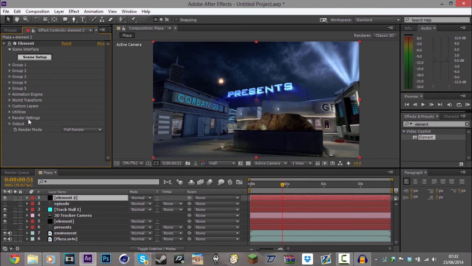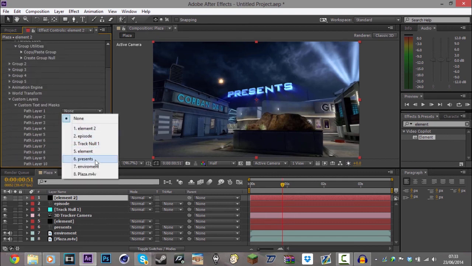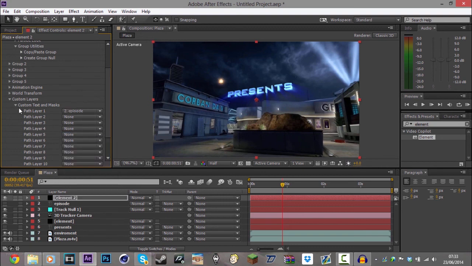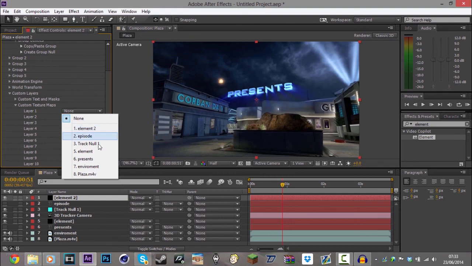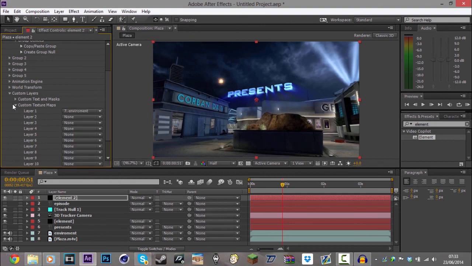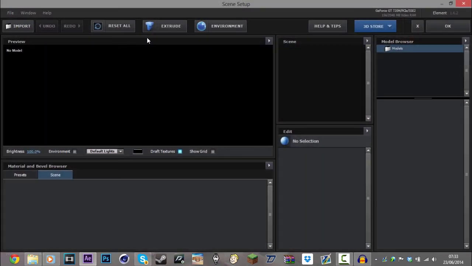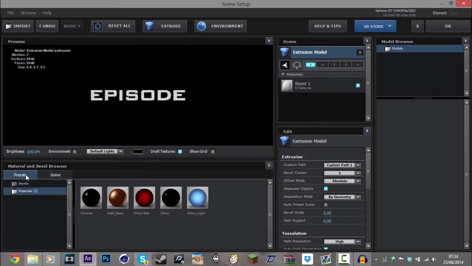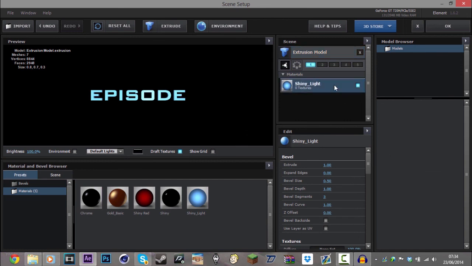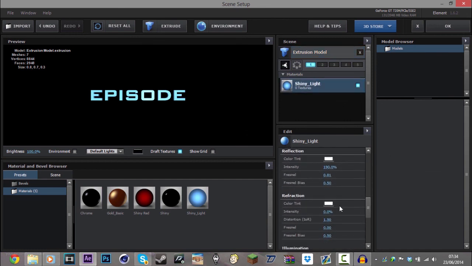And then you just basically copy what I did earlier. So you just go to group 1, custom layers, custom text and masks. Path layer 1, we'll have this as episode. And then custom texture maps. Choose your environment, same environment, scene setup, extrude, environment, okay, and then preset, turn up the refraction to make it reflect.